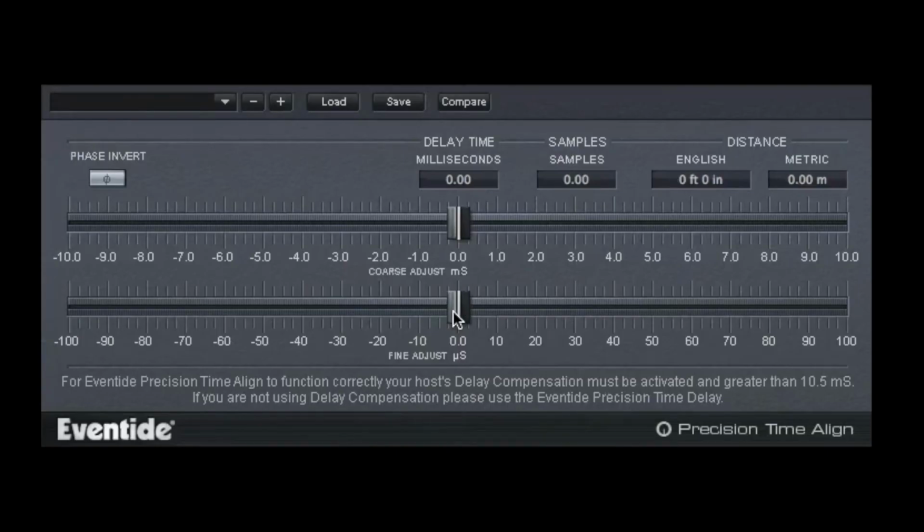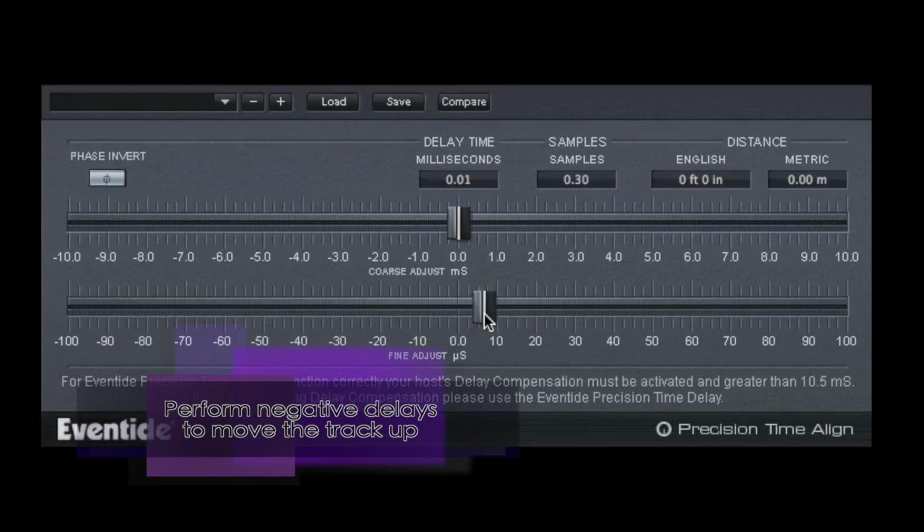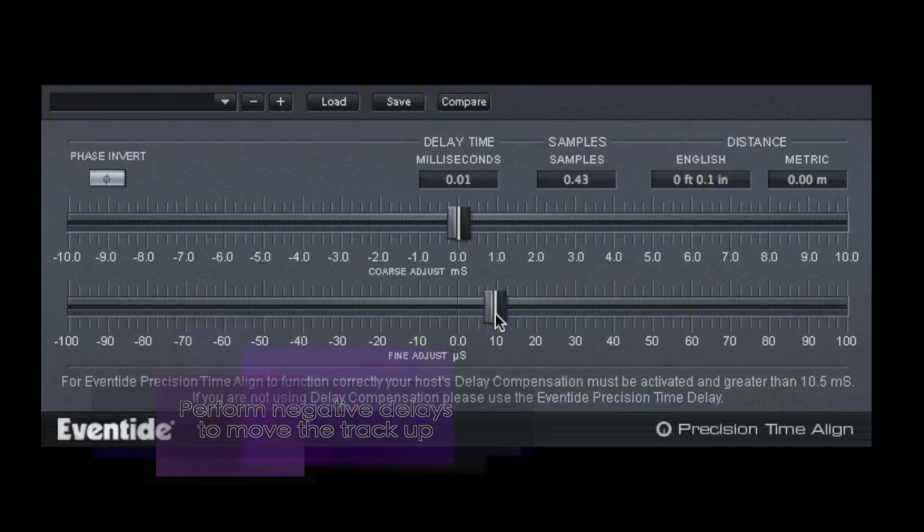The two precision coarse and fine controls are for optimizing the time shift in a recording. The coarse control allows you to quickly find the general time shift range you're seeking. Then proceed to the fine adjustment to achieve perfect correlation between the two tracks to 1/64th of a sample. Precision Time-Align also permits you to perform negative delays, which essentially moves the track up in time relative to the other tracks in the recording.